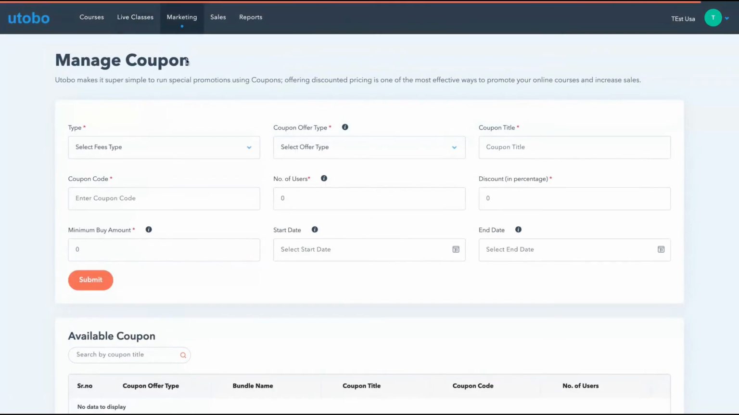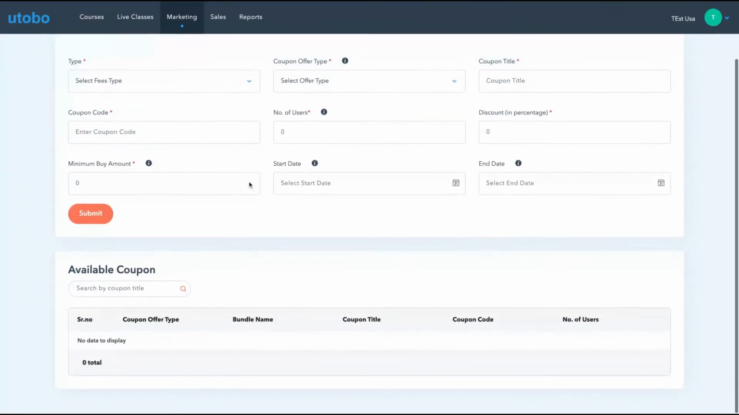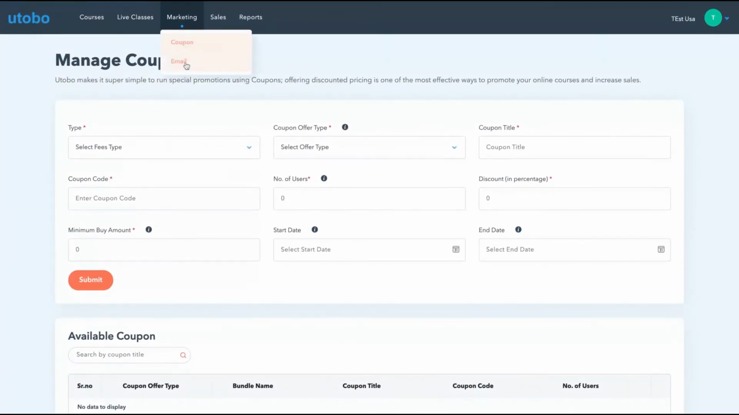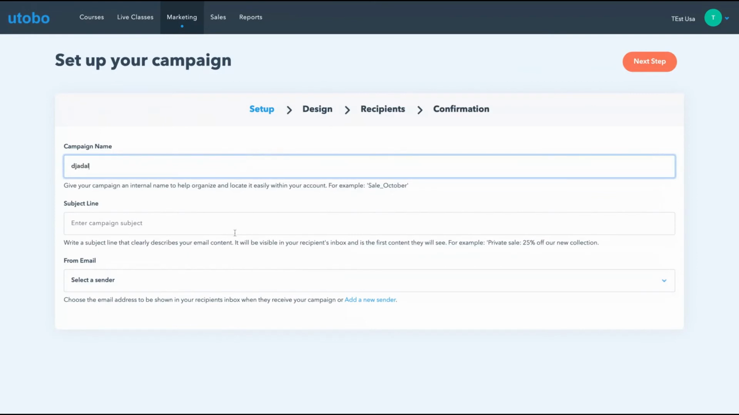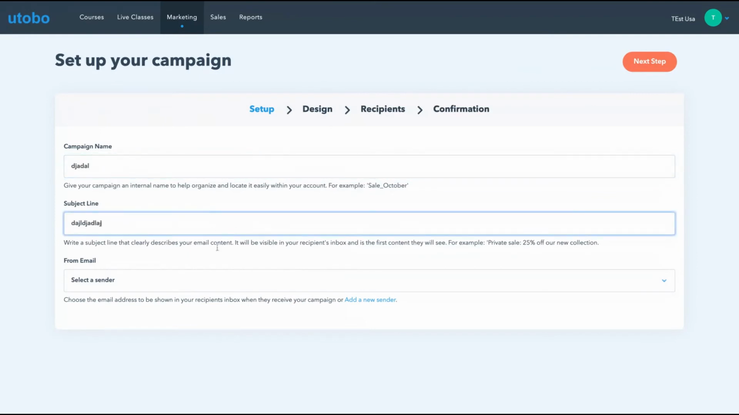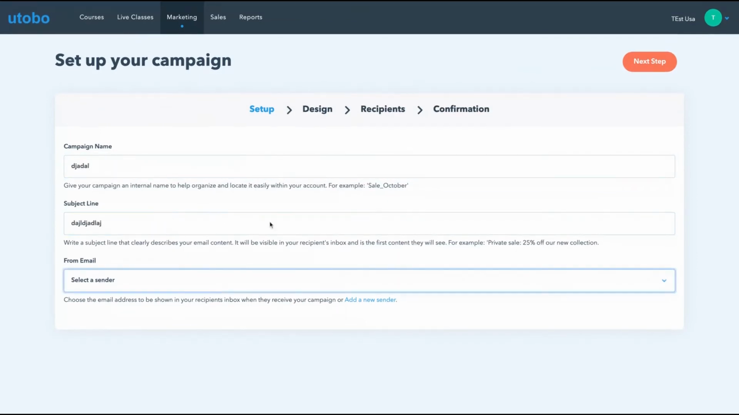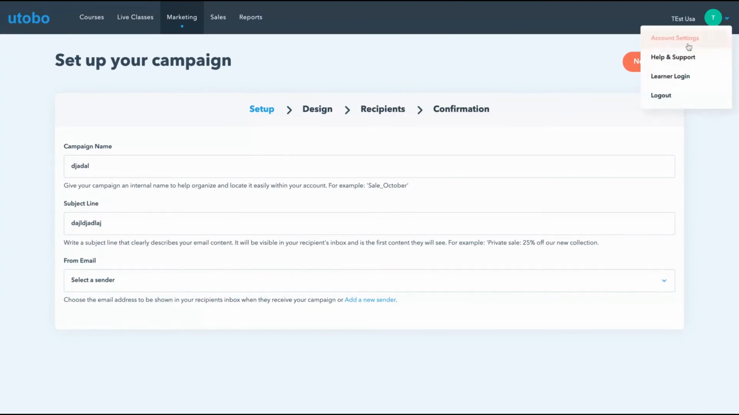As marketing tools, you have a coupon. You can create a coupon to give a discount to your students and also send email campaigns inside Utobo. So just come here, create your campaign name, your subject line, and your sender. We need to add a sender for that second.